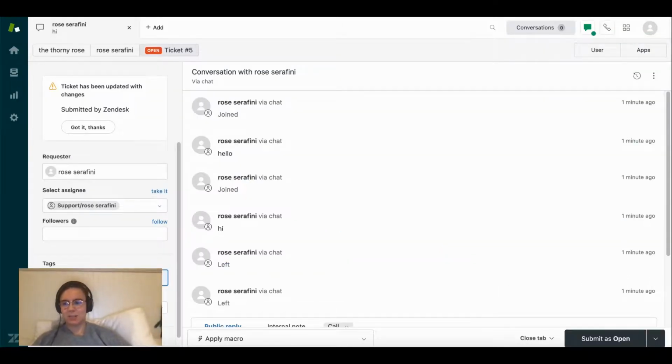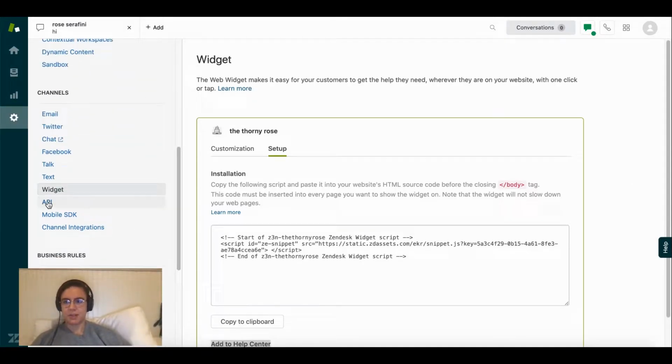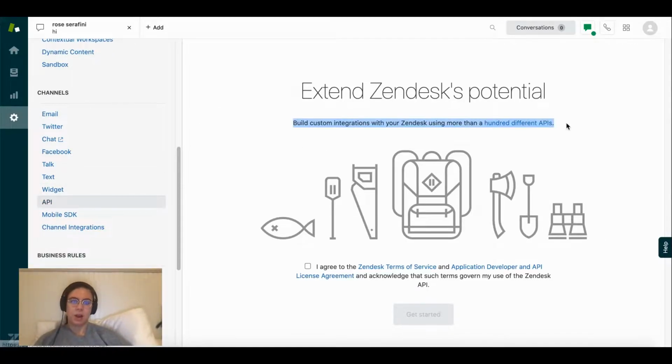I can head back to support settings and take a look at a couple more channels here. Next is this API. So I'm not going to get too deep into the details of the API right now because there is a lot of awesome developer documentation. If you click here, you'll probably be directed to that. And there's so many possibilities that can be built upon our Zendesk APIs. It really depends on your team and your company's needs. Just know that if I didn't mention a channel that you're utilizing, you could leverage our APIs to build one out custom.